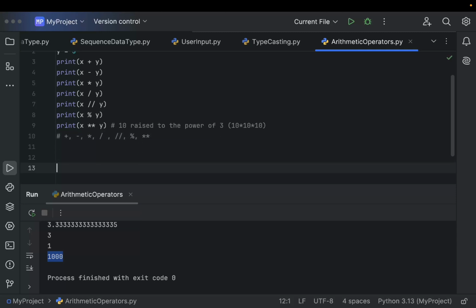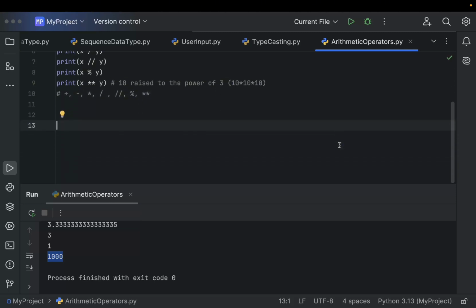Now let's see the importance of arithmetic operators. Arithmetic operators are fundamental in Python programming. They are widely used in calculations, data processing, machine learning, and game development. Understanding them will help you perform various numerical operations with ease.